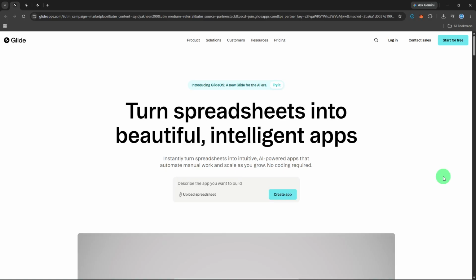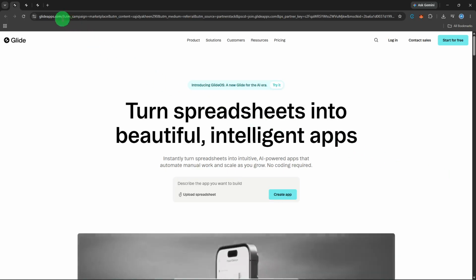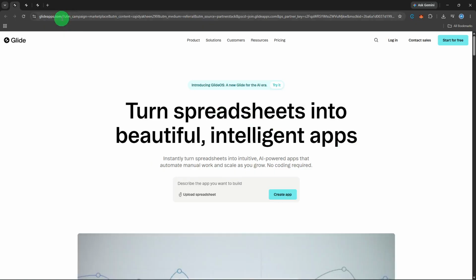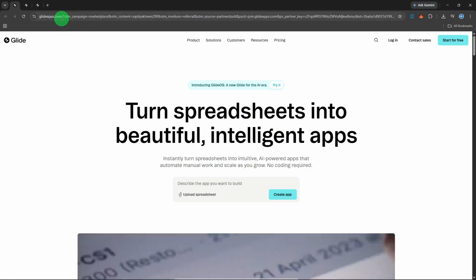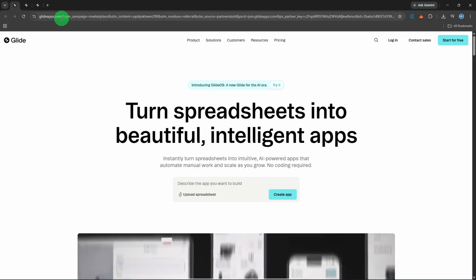First, open your web browser to get started. We'll need to navigate to the Glide platform. Once your browser is open, go to the Glide website. This is where we'll be building our custom CRM.